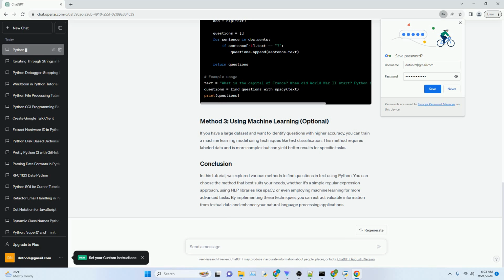can parse text and provide information about sentence structure. First, you'll need to install spacy and download a language model, example English. Now, you can use spacy to find questions.